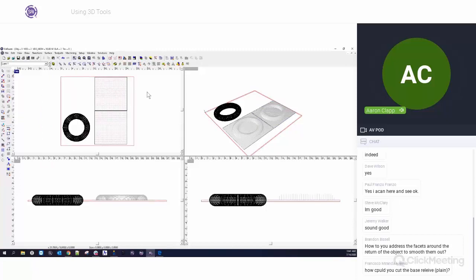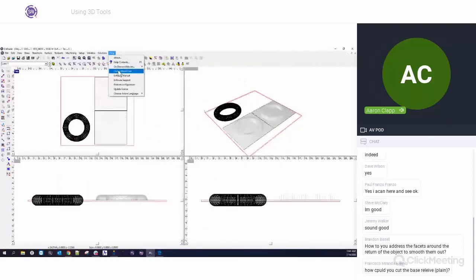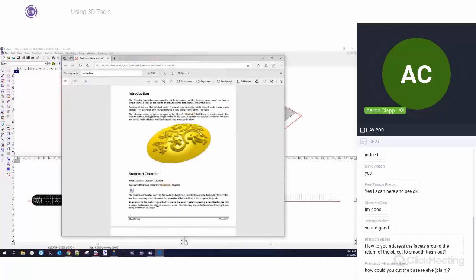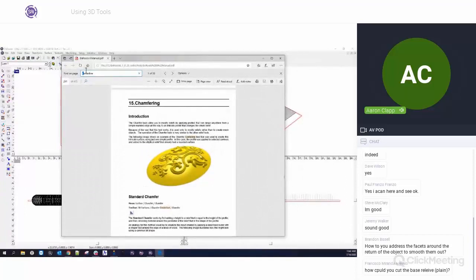Before we go and talk or ask any questions, one of the things I wanted to quickly talk about is the Enroute Manual. If you go to your Help menu and click on the Enroute Manual, that'll pull up this document right here. And what I've just done is I did a Control F and I typed in centerline, and I found the chamfering tools.